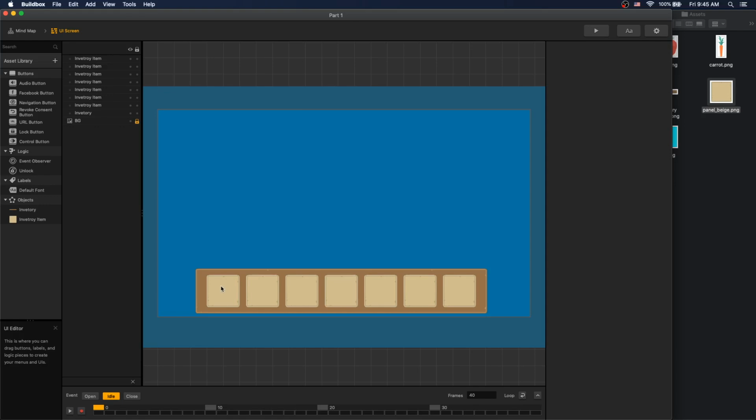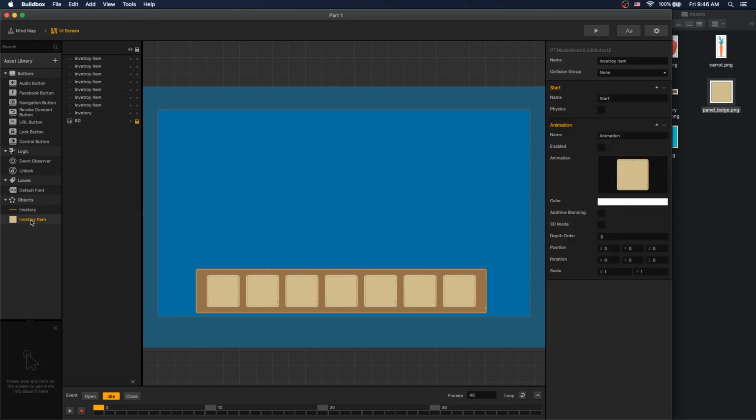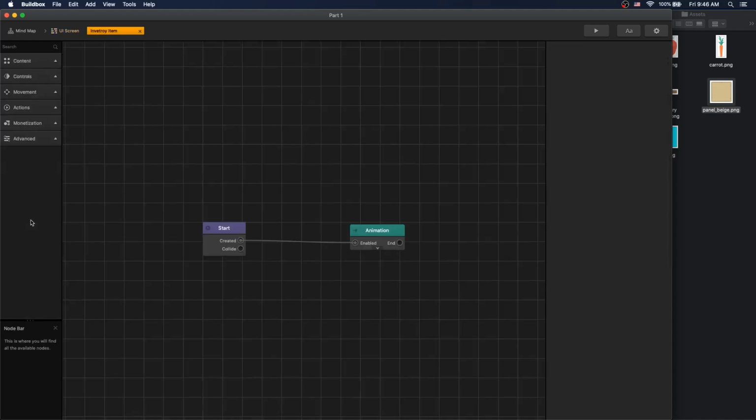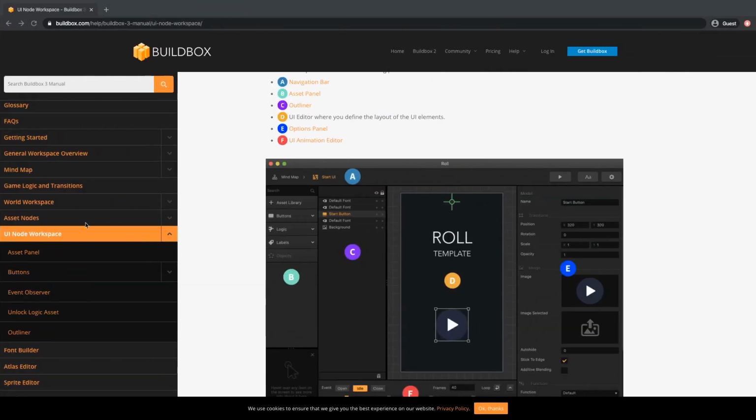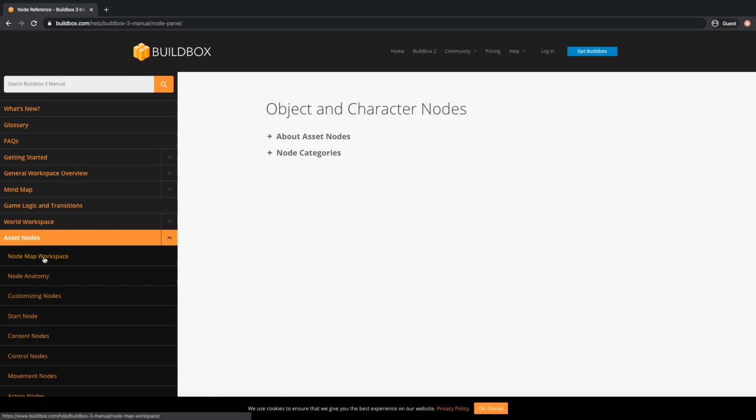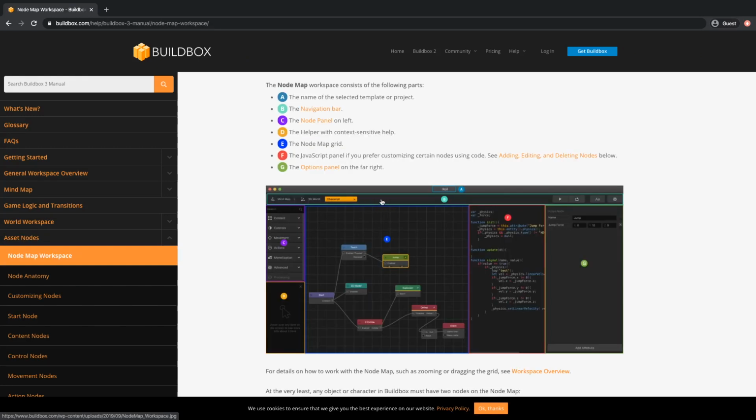Now we'll add the ability for our slot to have an item. To do that, we'll go inside our asset nodes. Double click on the inventory item. We're inside our asset nodes. Let's go to Buildbox Documentation. Let's click on asset nodes, and then let's go into node map workspace. And we can see that we have a navigation bar, our node panel, our node map, our JavaScript editor, and our option panel.